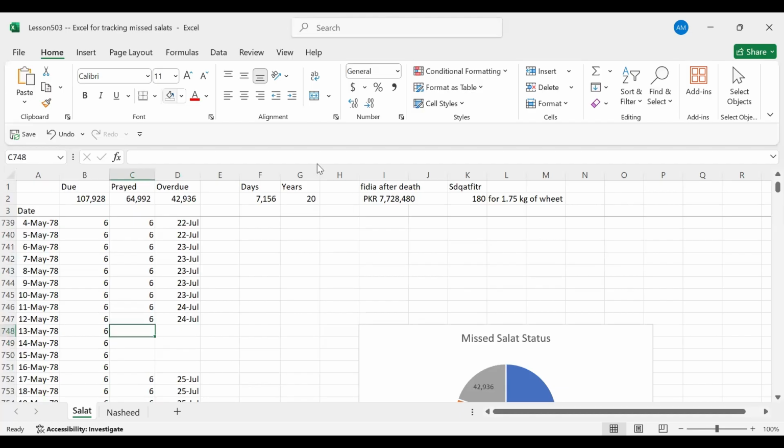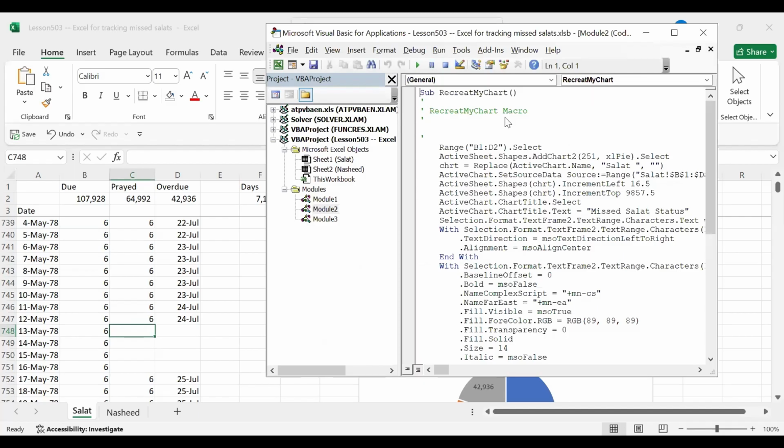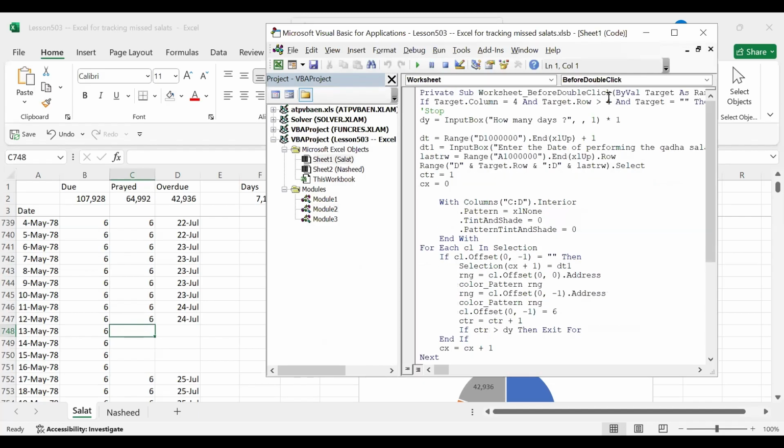In the code we go to the sheet. In the sheet we have the before double click, and it will ask how many days, right? Those days have to be counted. Each time it is marking, each time it is coloring it, right? So we put a breakpoint here. Each time it is doing this, and we will see how the code is working, right?